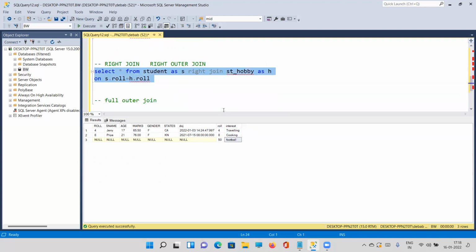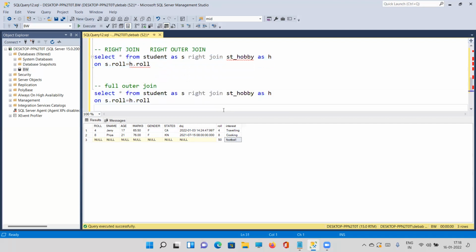Let me copy the query once again. You just need to change the name of the join. So instead of right, I can write full outer join. So full outer join means all the data from the left table, whether it is matched or not matched, and all the data from the right table, whether it is matched or not matched, means everything will be displayed in the output window. Just take a look.